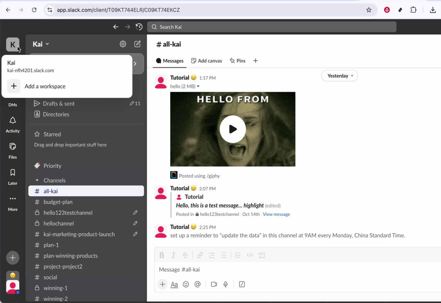Now, to find your Slack Workspace URL, direct your attention to the top left corner of the Slack window. Here, you'll see your profile name prominently displayed. This area is crucial, as it serves as a gateway to further details about your Slack account and workspace. Gently click on your profile name.